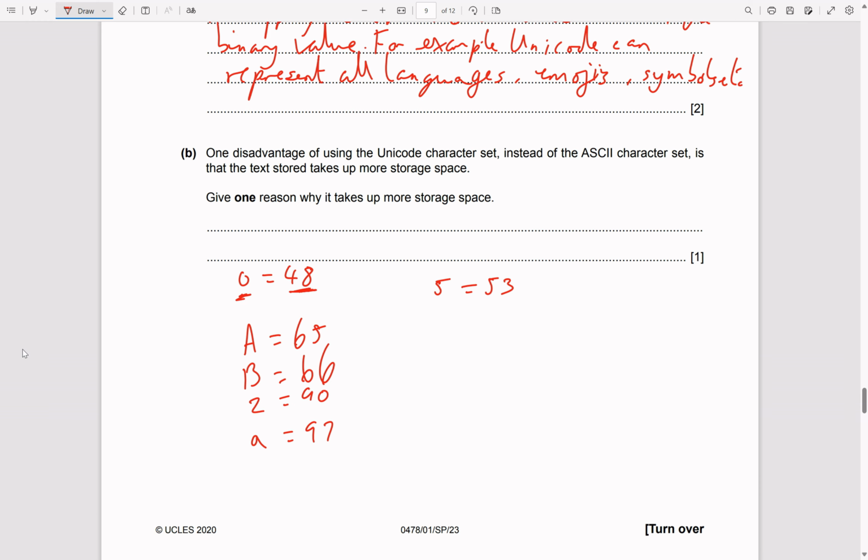Right, so one disadvantage of using the Unicode character set instead of the ASCII character set is that the text stored takes up more storage space. Give one reason why it takes up more storage space. To be honest, this is not always true. If you're typing in the Latin alphabet, so just A, B, C, the digits, common punctuation, things like this, then in this case both ASCII and Unicode would be the same.